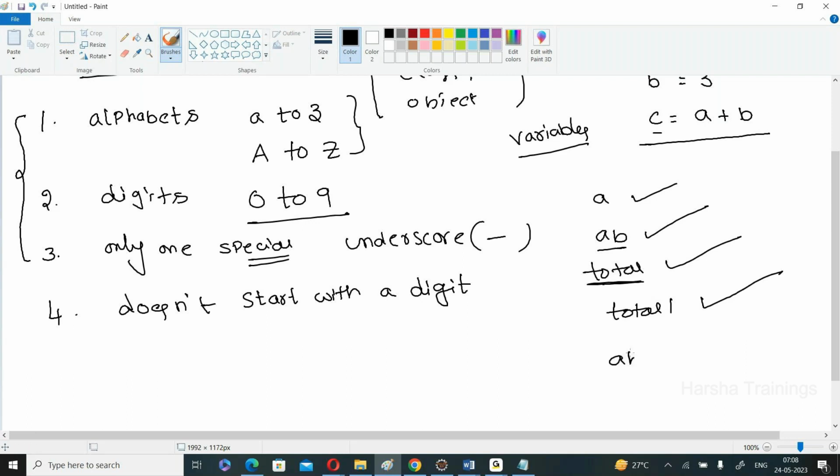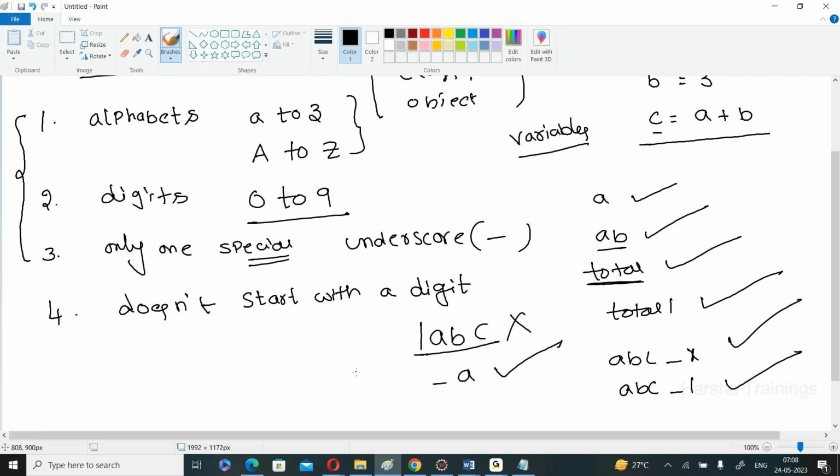For example, ABC underscore X. This is valid. For example, ABC underscore 1. This is valid. 1ABC is invalid, because here the identifier starts with a digit. For example, underscore A. This is valid. Got the point? A dollar B is invalid.